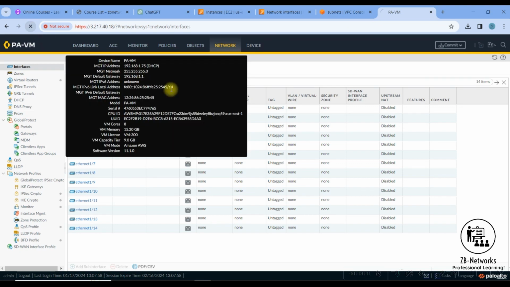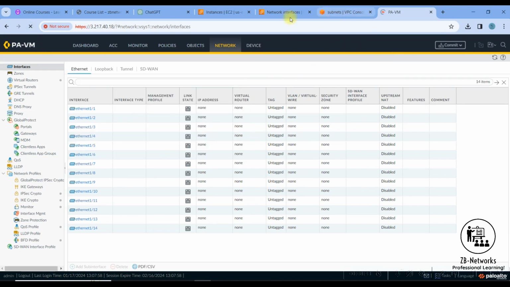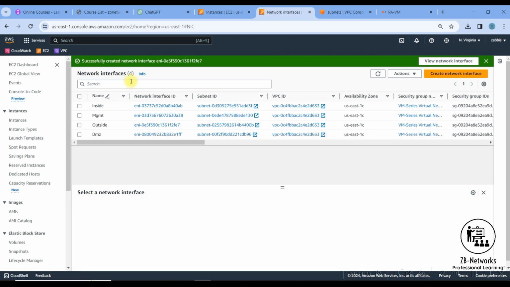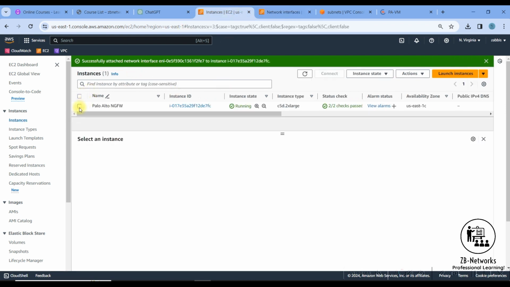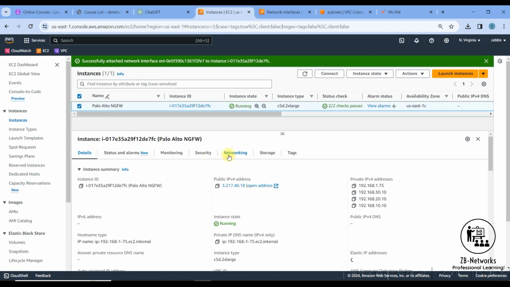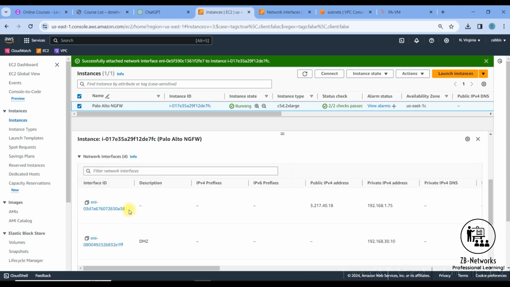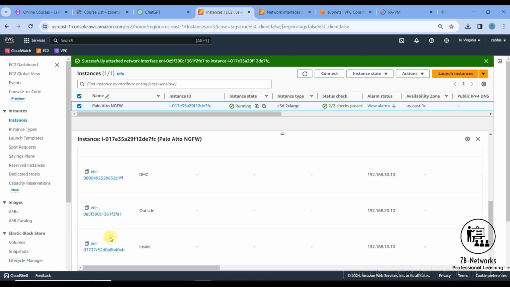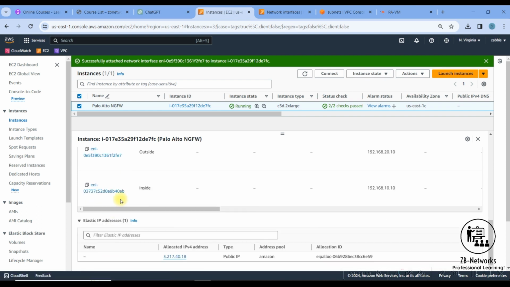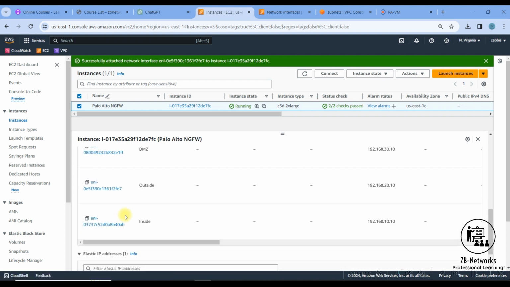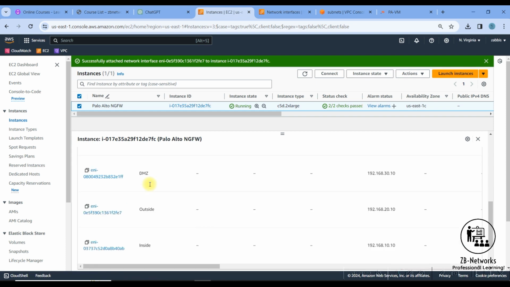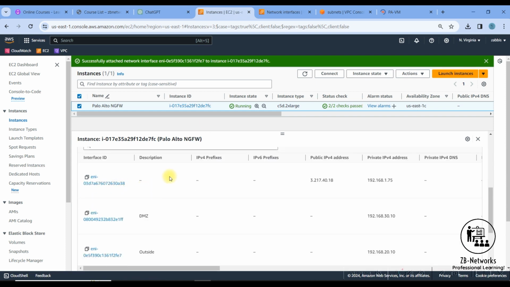Now if I go and refresh this, all the network interfaces are on my Palo Alto. If I go here and check the networking, I should see now 4 interfaces. If I scroll down, 1, 2, 3, 4, right? Correct? Inside, outside, DMZ, and the management. So that is what I want.